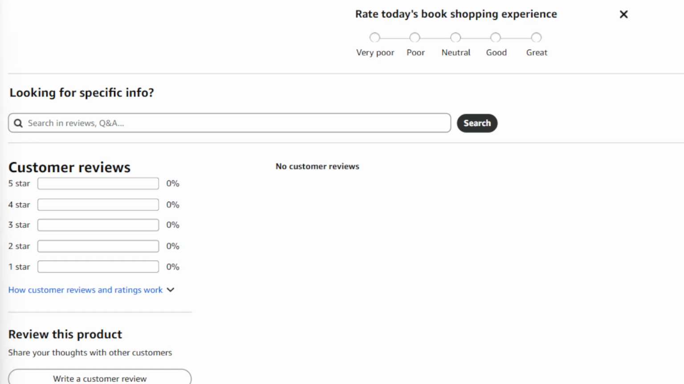Next, look for the Report Abuse link. It's usually located under each review, typically near the helpful buttons where customers can indicate whether or not they found the review useful. This option is crucial, as it allows you to flag content that might violate Amazon's guidelines. Clicking Report Abuse will direct you to a form where you can share your concerns with Amazon.